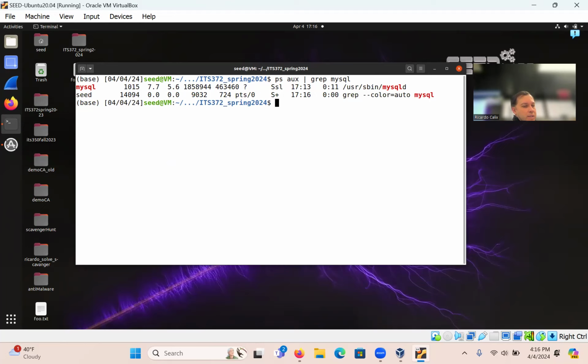And now let's try to print. Let's see if we can print only one field from each line. Okay, so let's try to do that. So how would we proceed to do something like that? Now we're going to introduce the awk command.